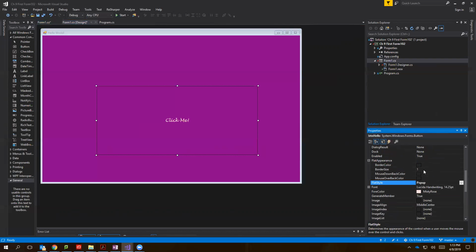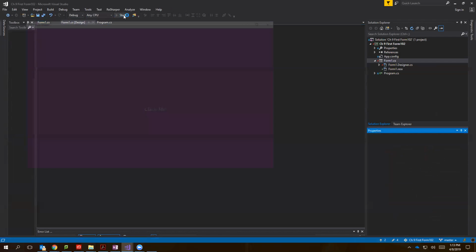And I think I want my border size to be bigger because I chose this kind of ugly color. I don't know if that'll make much difference. Now notice that flat appearance, you have some other options that could be mouse over colors and things like that. Just so you know, there are lots and lots of things you can experiment with. Now I'm going to run our app again and see how it looks with these changes.